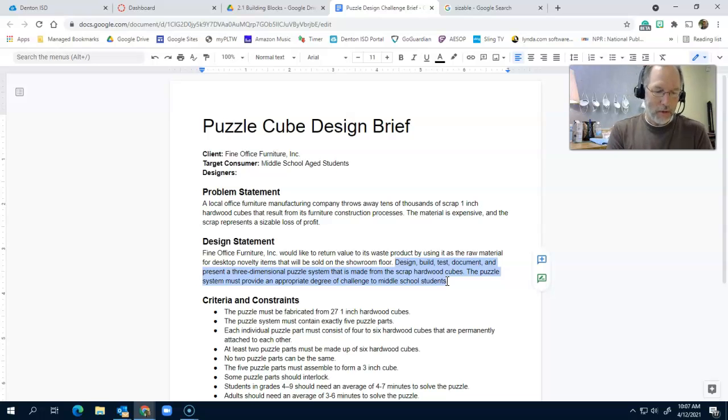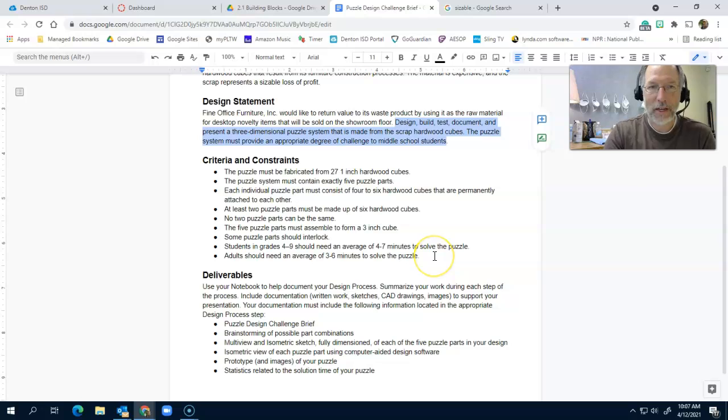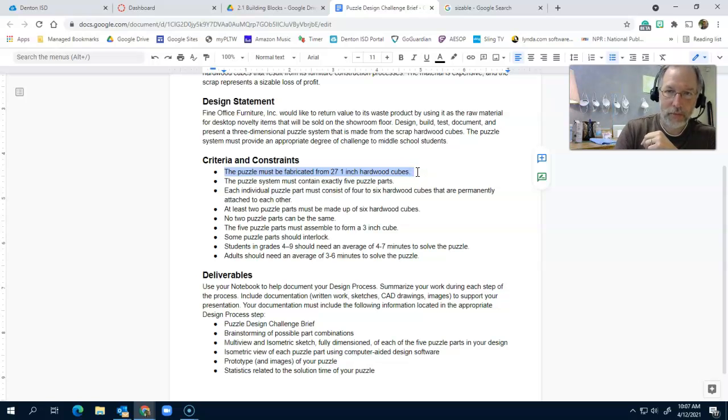So let's look at the criteria that they have developed for you as the designer. So the criteria and constraints. So some of these are things that you need to accomplish, and the constraints are things that you don't want to do, or don't want to go over. So the puzzle must be fabricated from 27 1-inch hardwood cubes. So 27 of these. All right.